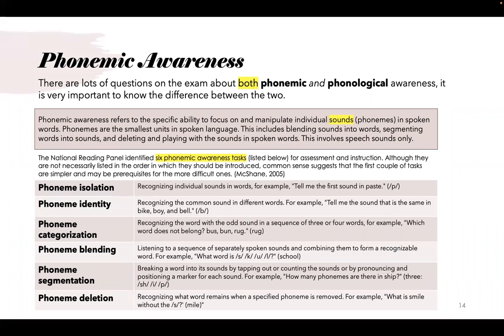This involves speech sound only. The National Reading Panel identified 6 phonemic awareness tasks, and they're listed below for assessment and instruction. Although they are not necessarily listed in the order in which they should be introduced, and you don't teach them in isolation, common sense suggests that the first couple of tasks are simpler and may be prerequisites for the more difficult ones. So then we have phonemic isolation.